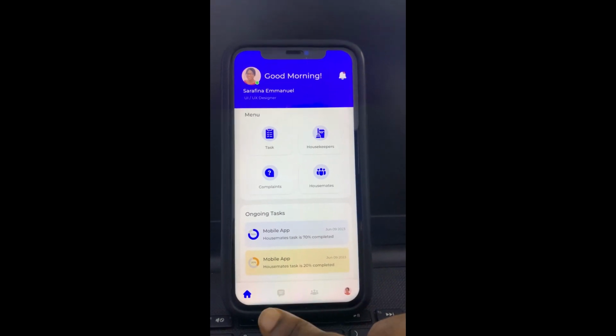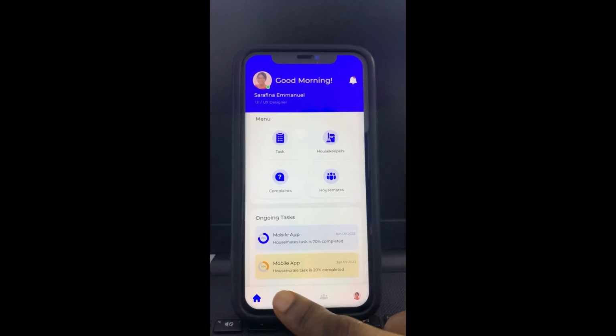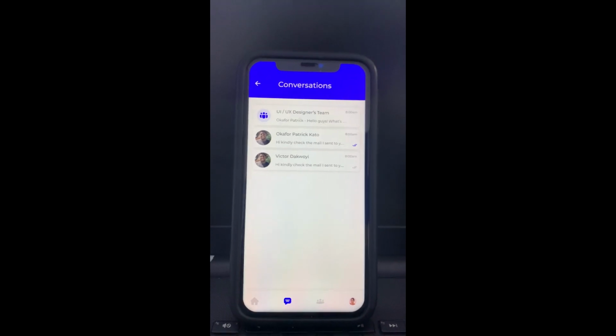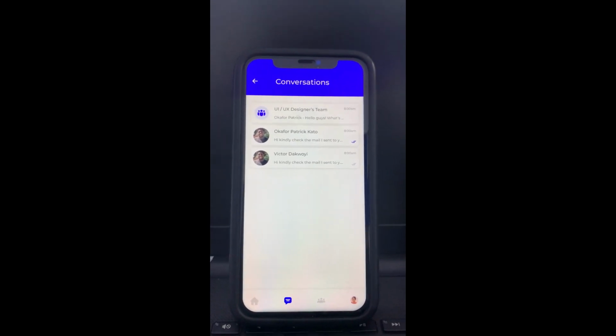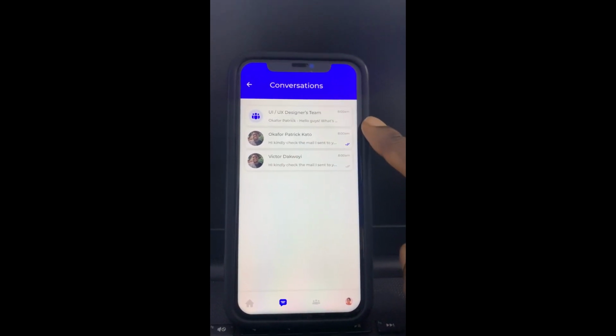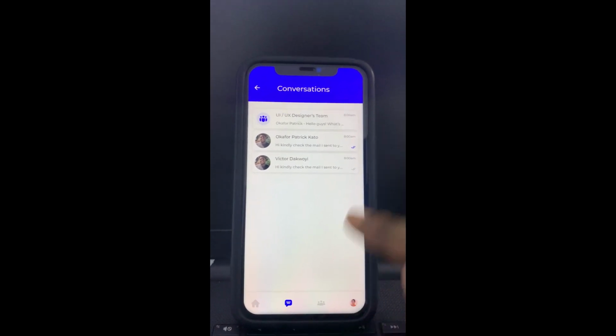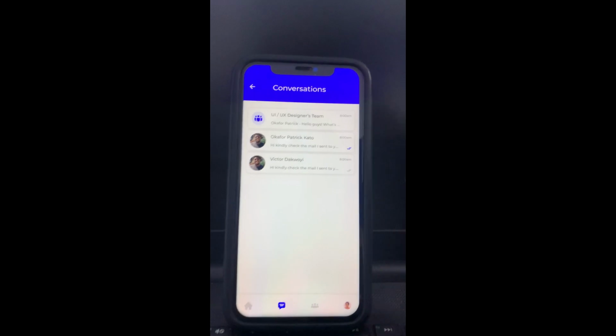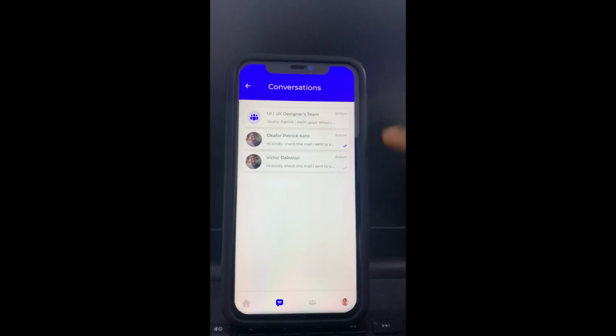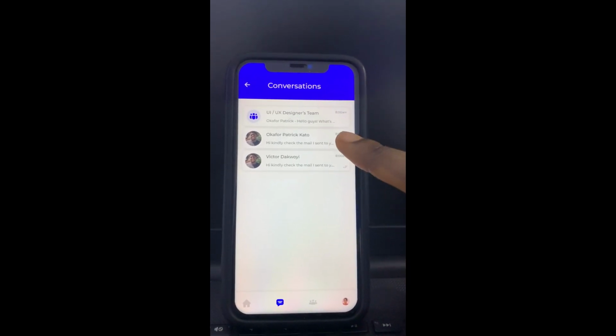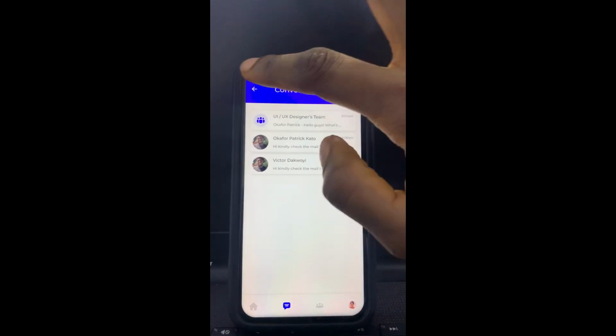Then the nav bar, we have the conversation button. You can go to the conversation screen and view your conversations with either your team or individual colleagues of yours. So next is the conversation screen. So in this screen, you can communicate with your team and you can also communicate with individual colleagues.